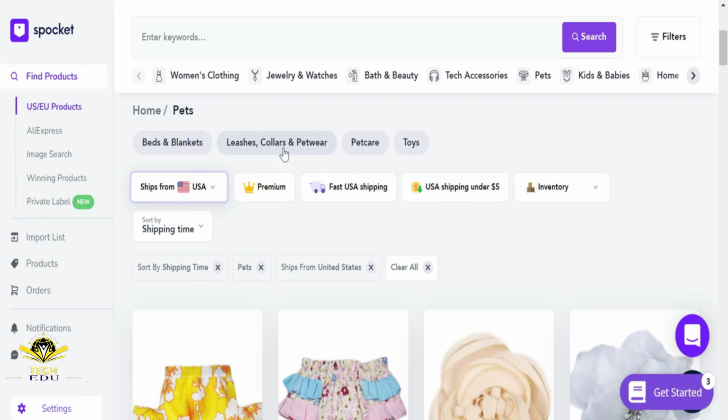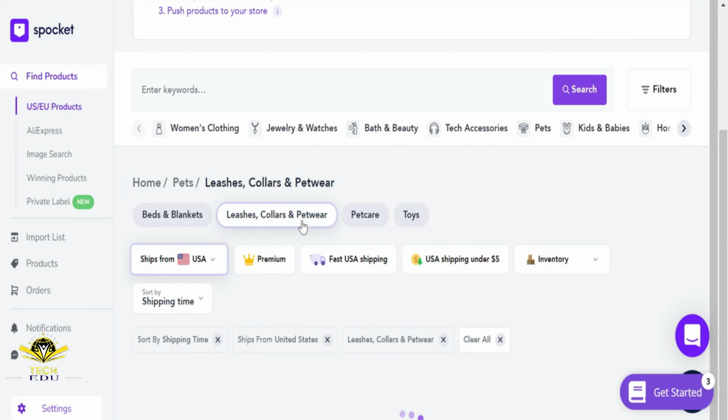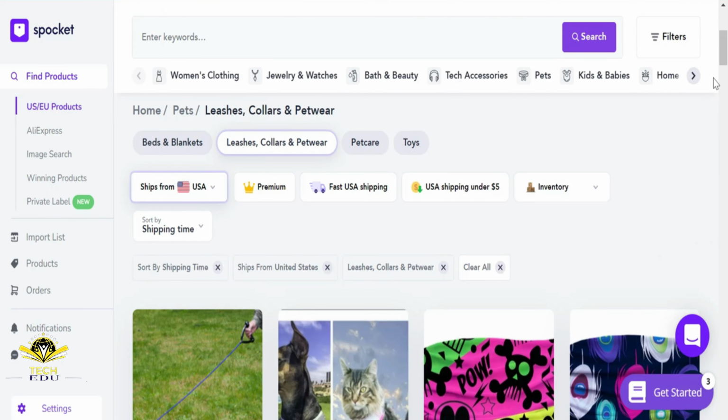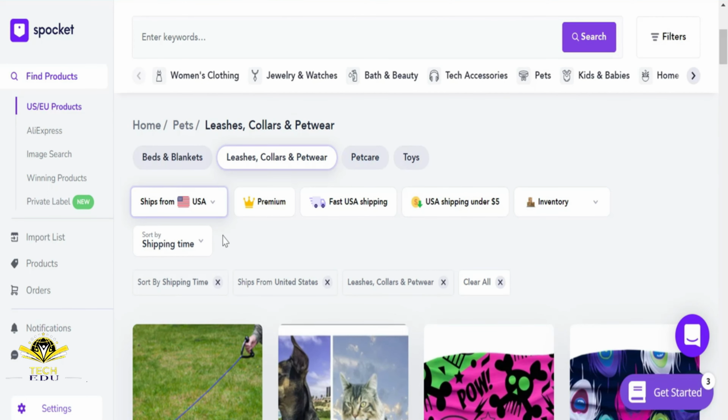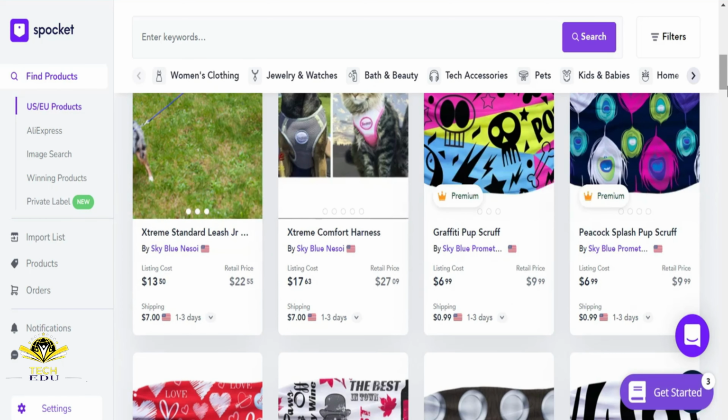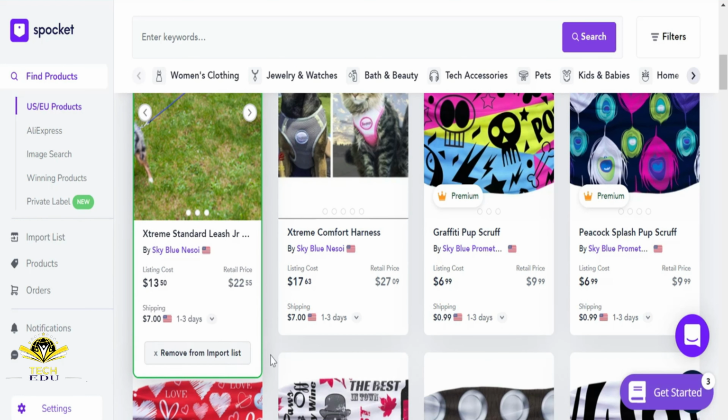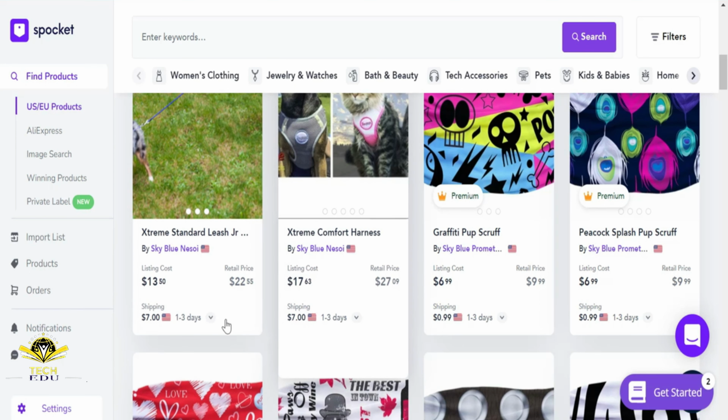So I'm going to assume that I'm trying to sell these kinds of products: leashes, collars, and pet wear. And let's just keep the filter as ship from the USA, and keep everything else the same. Then I'm going to come back here, and you can see that once you hover over a specific product, you have the option to add the product to import list. You can add as many products to import list as you want, and you can also remove them from import list if you don't want them anymore.